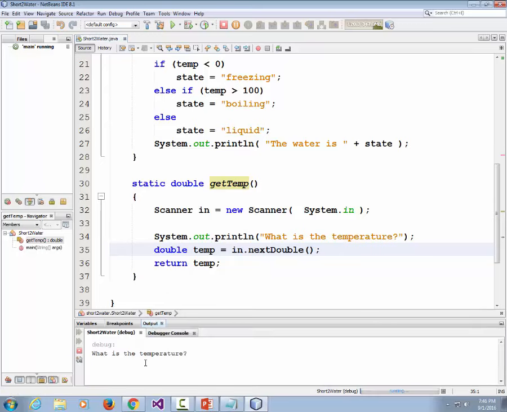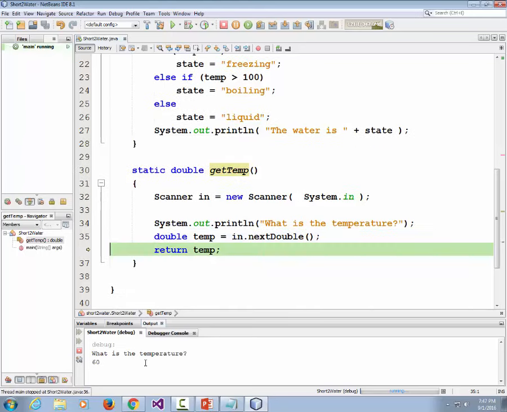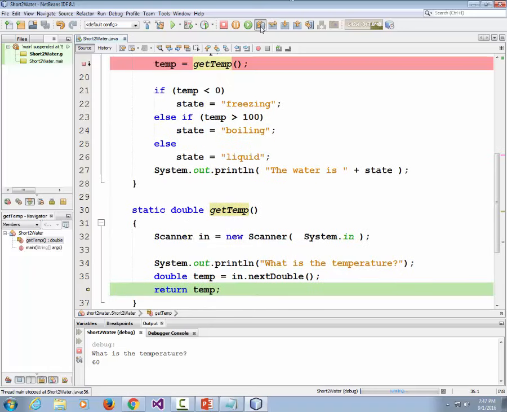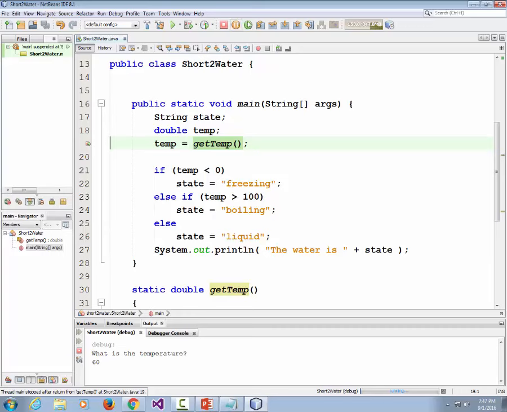So now we're back here. And that number that was typed in down there, 60, is stored into the temp variable. We can actually see that if we go over here. One of these is called temp. We see that it's got the value of 60 in it.